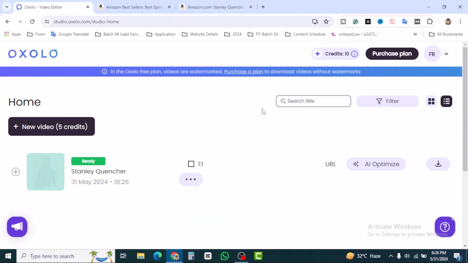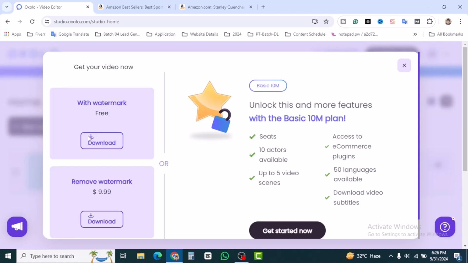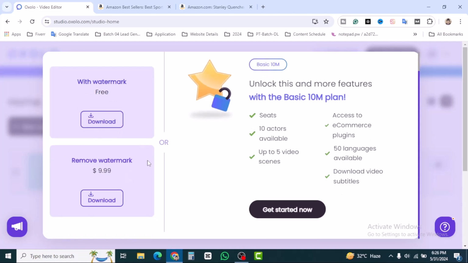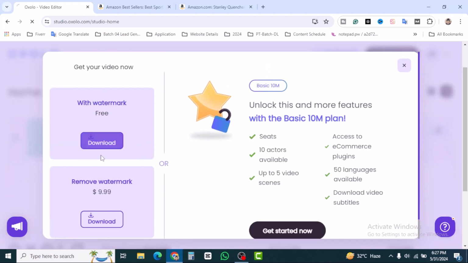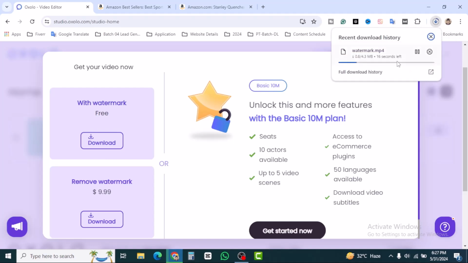All right guys, here you can see our credits are now 10. That means for each video you create, it will count 5 credits. So our Stanley Quencher video is ready, and we can download. Just click on the download button and you will see with watermark is free; to remove the watermark you have to pay 9.99. As a beginner we don't have to pay, so just choose with watermark. Click on download. All right, our video is downloading. I will open it again and play it to see how it looks.